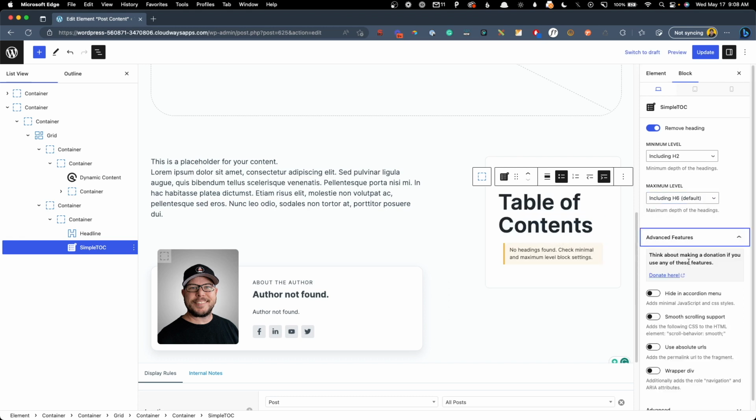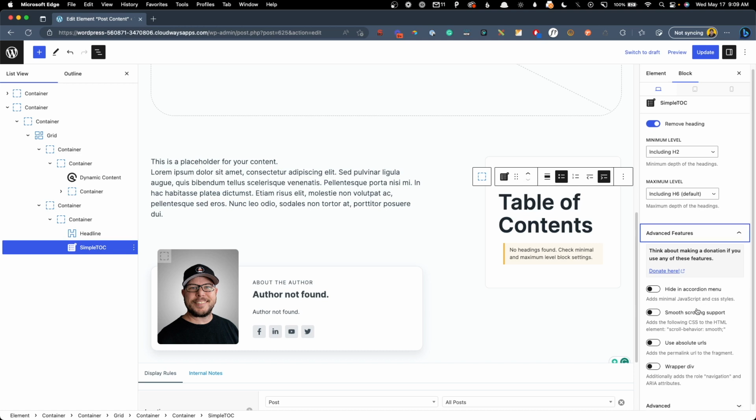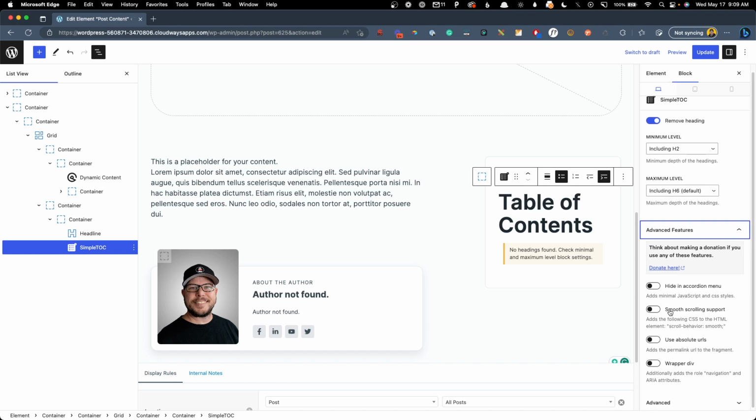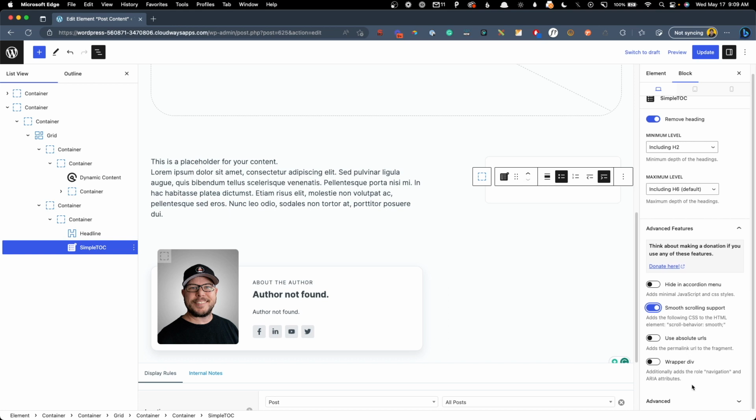Here inside the advanced features, they do have the option to put your table of contents inside an accordion, which might be nice if we weren't doing a sidebar, if you just want it in line with your content. That can work well. In this case, we're not going to use it. You have the ability to set smooth scrolling on here. You have the ability to set these as absolute URLs, which we don't need to do in this case.